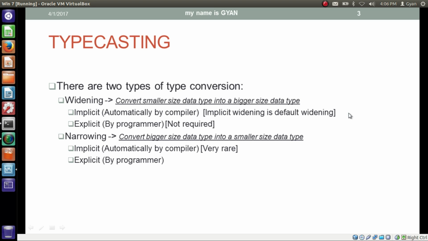And second widening is called explicit widening. Explicit widening happens by programmer. But since the compiler also does it automatically, so explicit widening is not required. Although we can do the explicit widening, but it is not required. Compiler does it automatically.